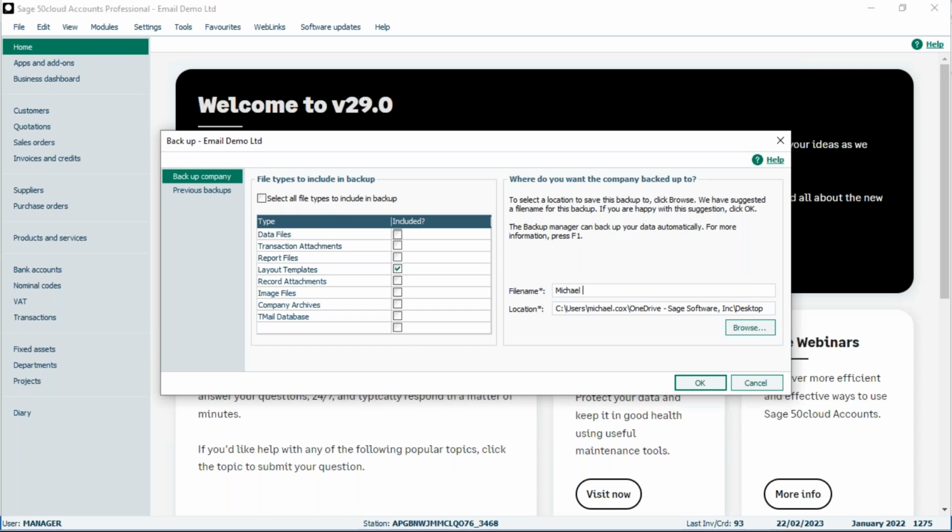and I'll call it Michael's Layouts. So giving it a file name, you might call it Sage Layouts or whatever you want to call it. Give it a file name, choose your location. So just, as I say, popping mine on my desktop, but you could browse and choose wherever you want to save it to. But the key is I'm backing up my layouts only at this stage.